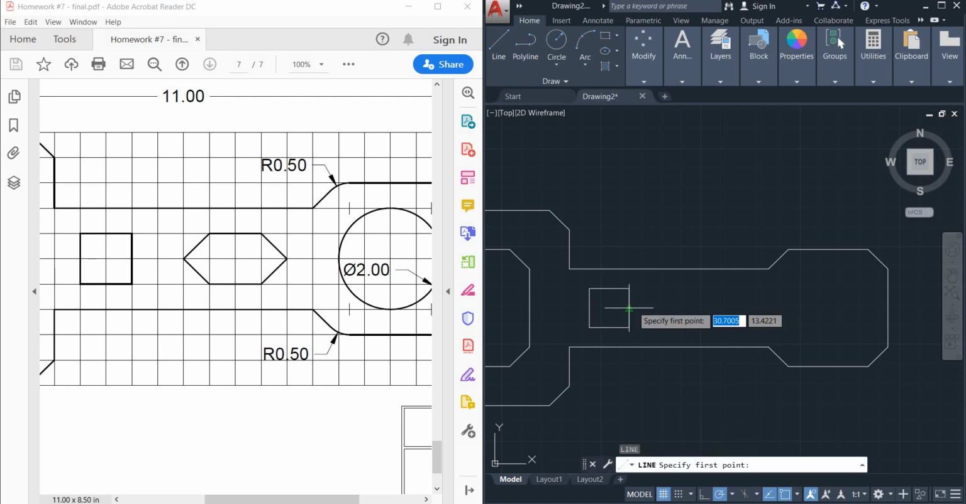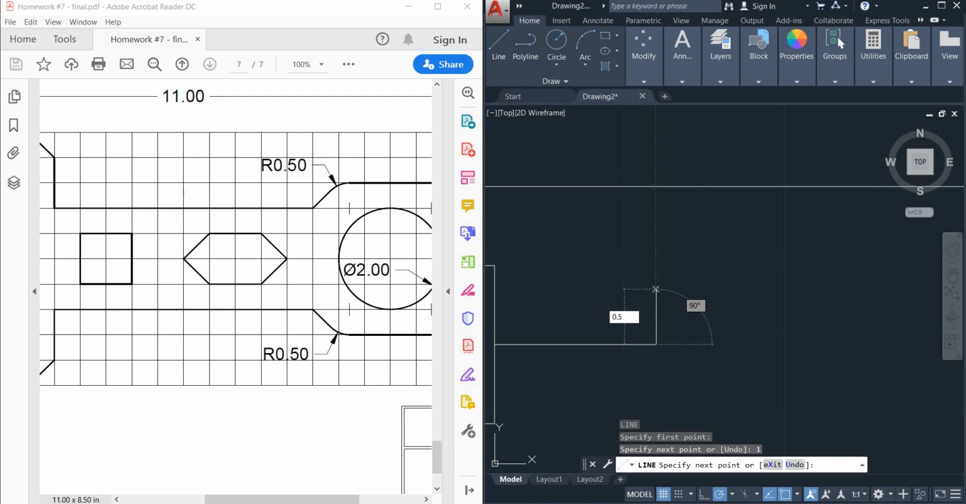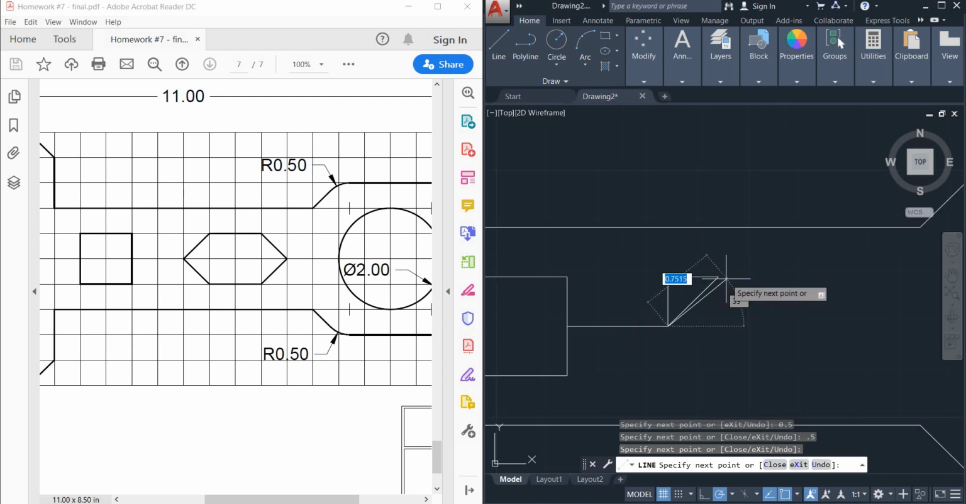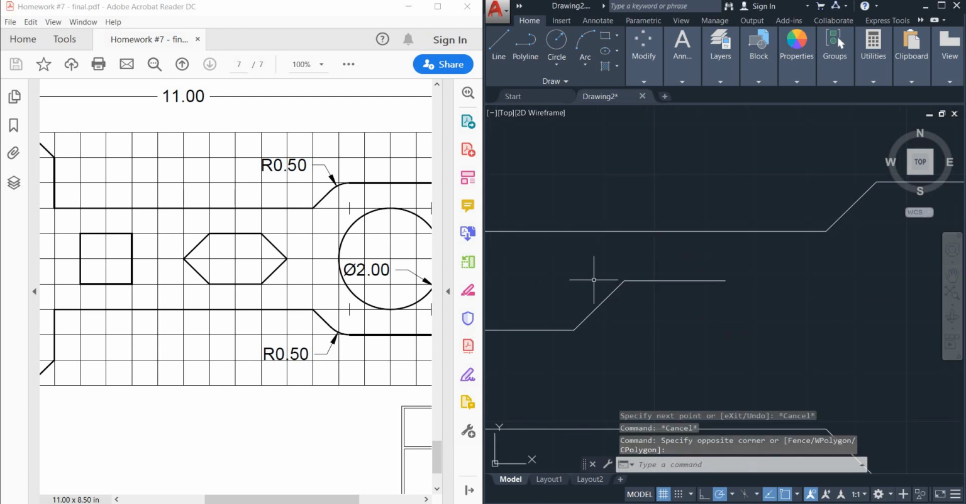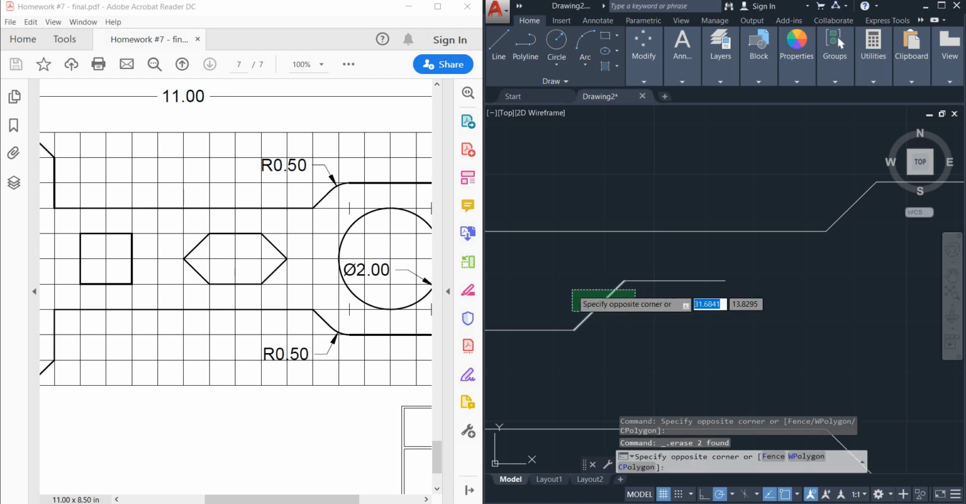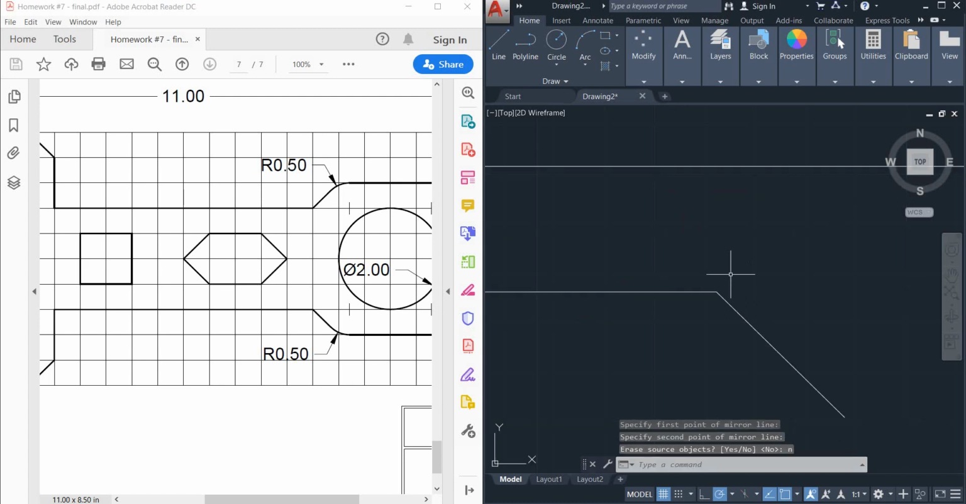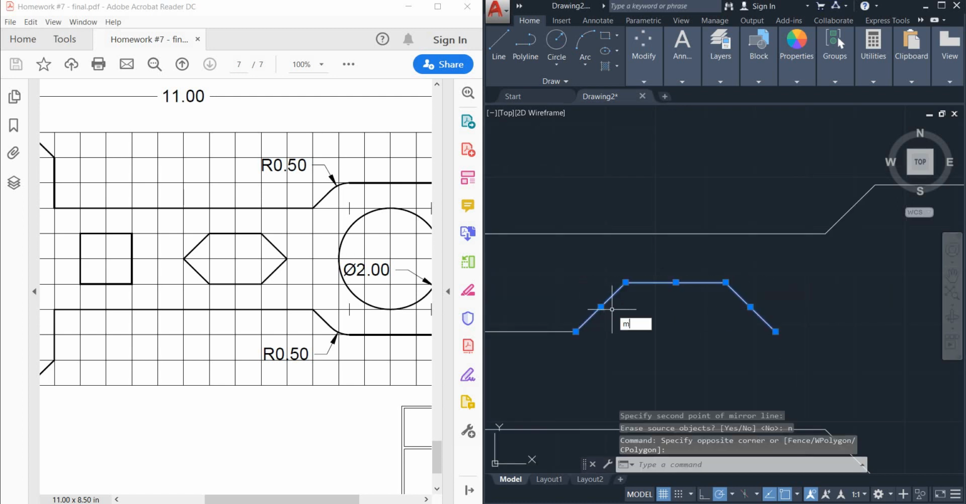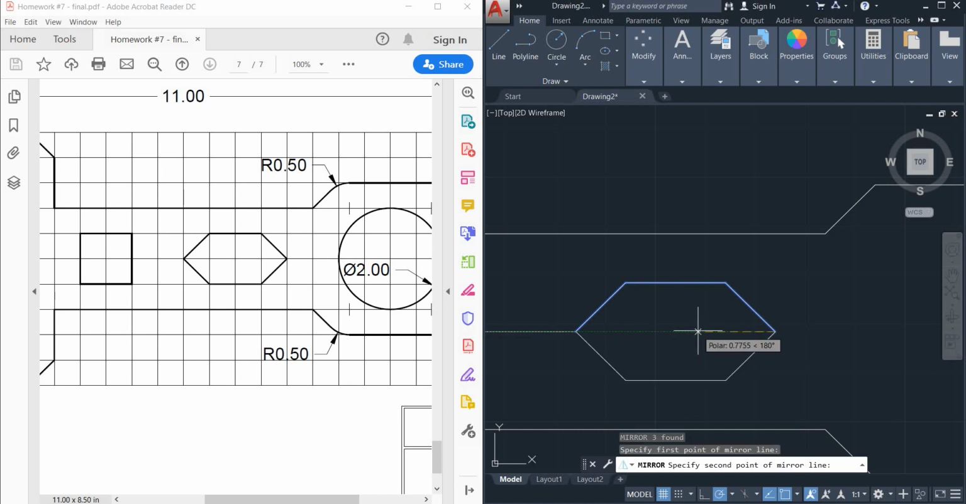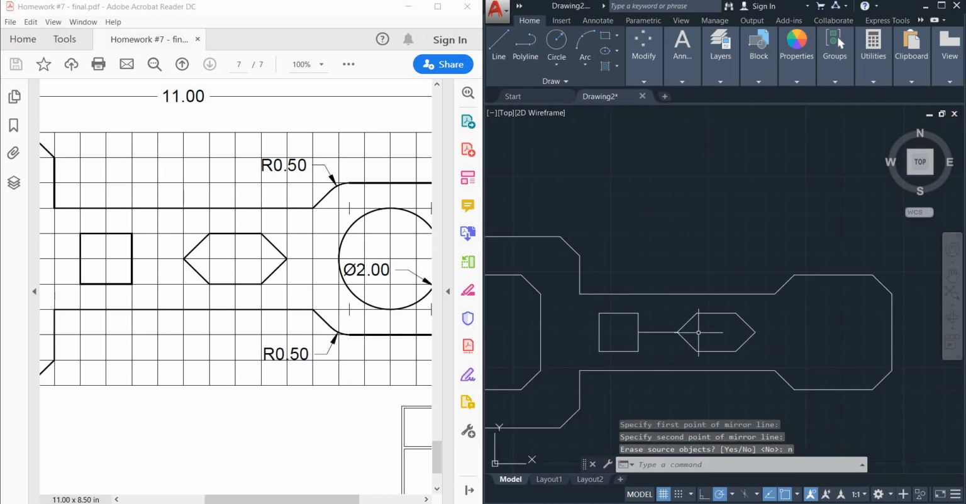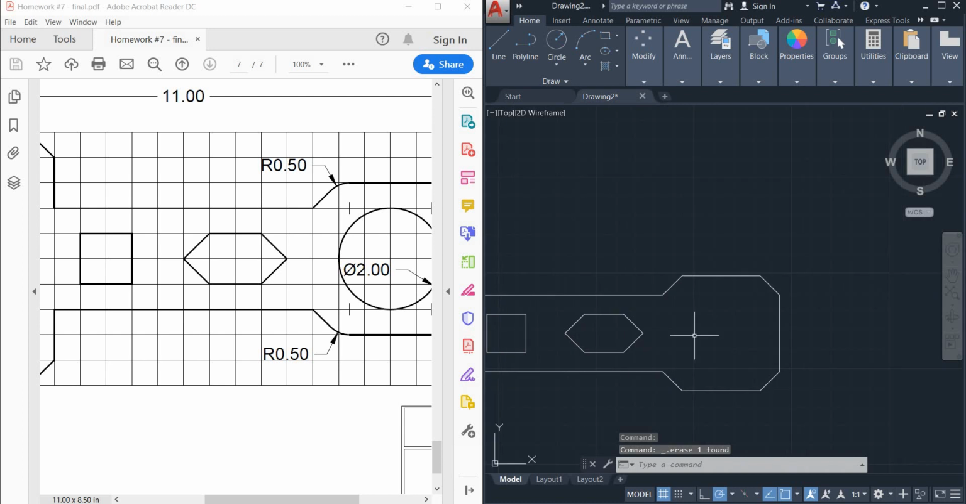Okay, from this part I'll do 1 inch just for a temporary line, and I'm going to draw for this part. Okay, this is 1 inch. Now notice that I'm going to make use of the mirror tool again. MI, enter, and here, and MI, enter, here, and enter, delete this.